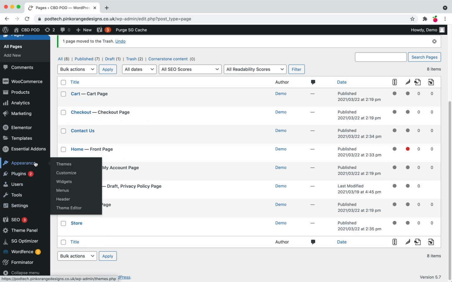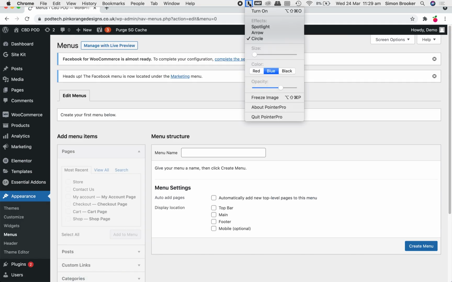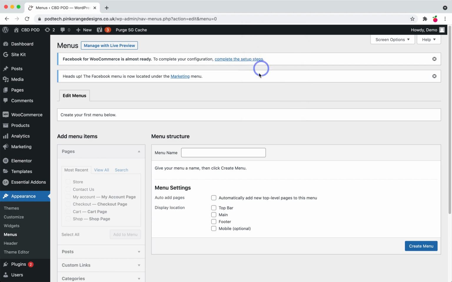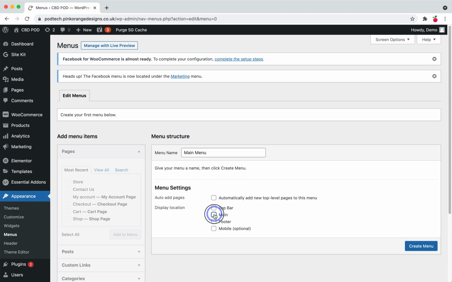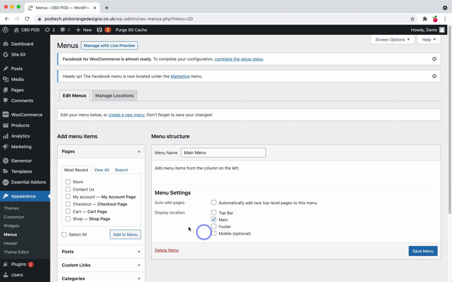So we want to head to appearance and then menus. Let me turn on my spotlight. There we are. So we want to add a name for this menu. The best name to call it would obviously be main menu. And we want this menu to be attached to the main menu at the top. So we click main and then create menu. This will then create you a menu.